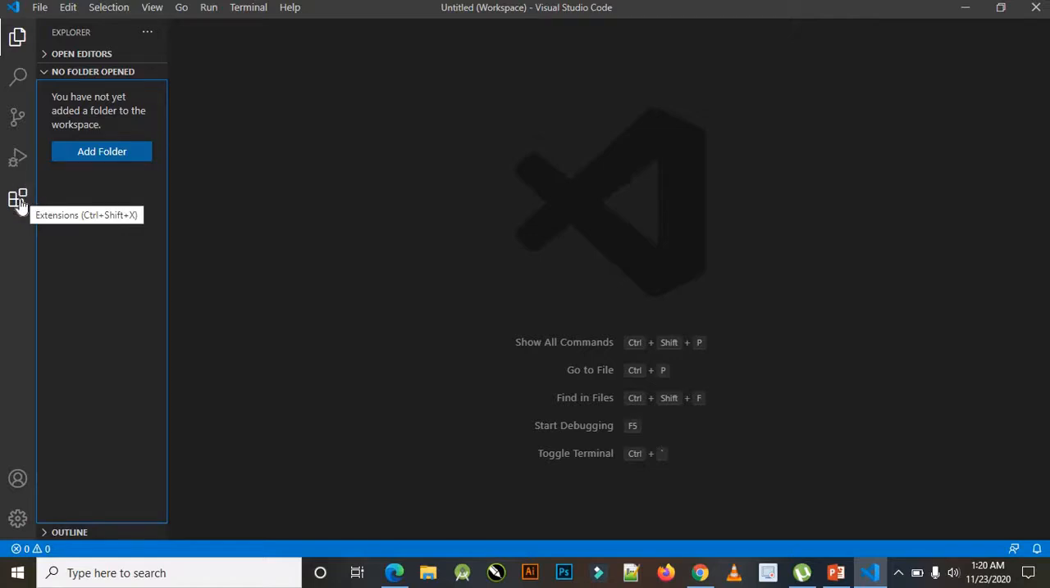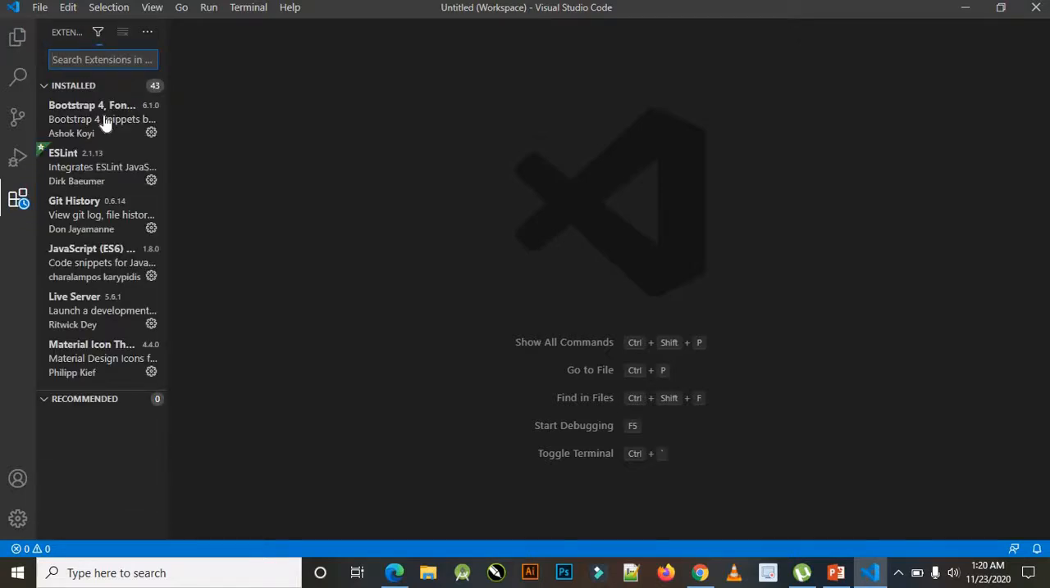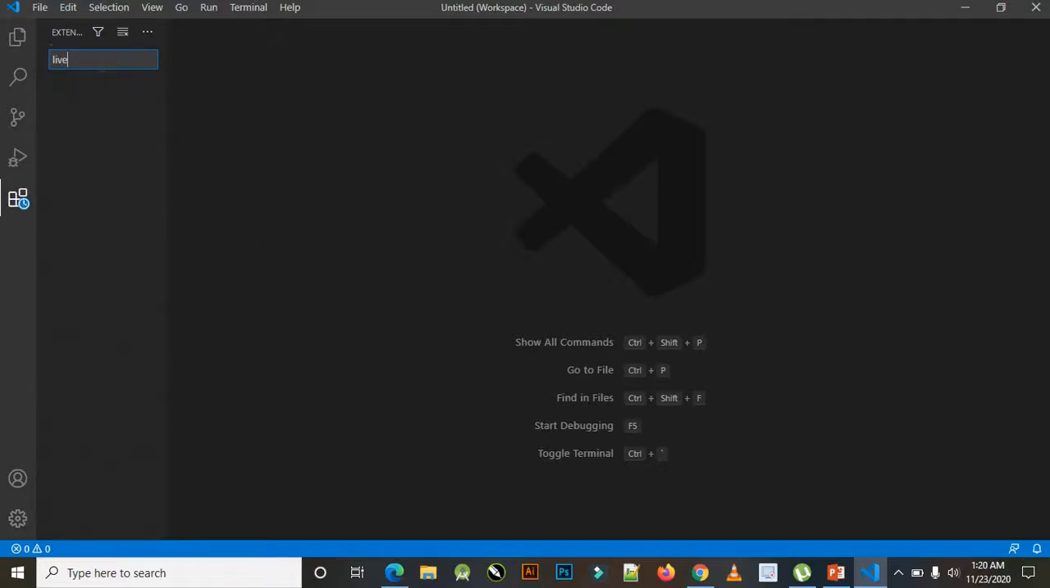For this exercise that we are going to do, there are two important extensions that I want us to download. I have a lot of extensions already, but the first one I want us to install is Live Server.